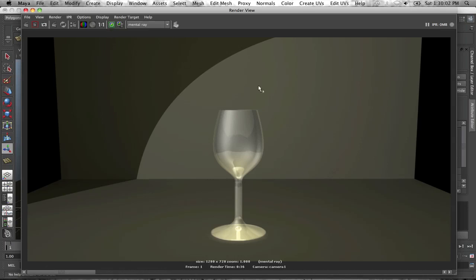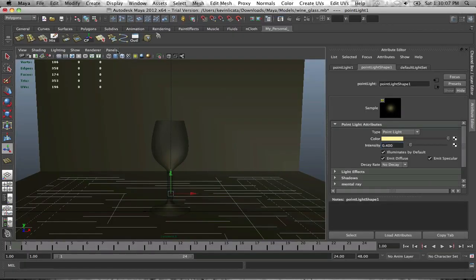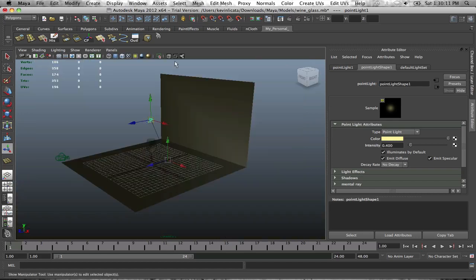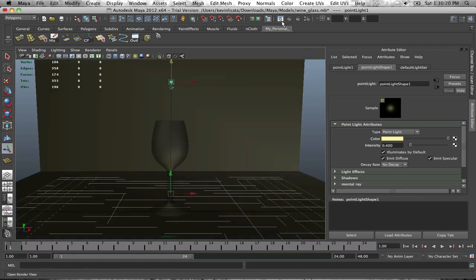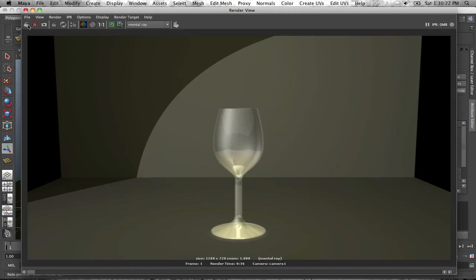But what we're going to probably do though is maybe adjust the point light, so I don't know, it's not as high or it's not as low. So let's go back to our perspective view, and maybe we can go ahead and just lower this down just a tiny bit and see if that does any improvement. And then let's go ahead and do our render settings and let's do another render.